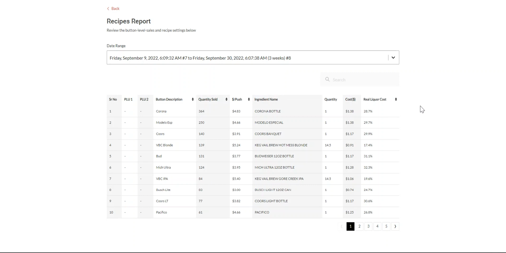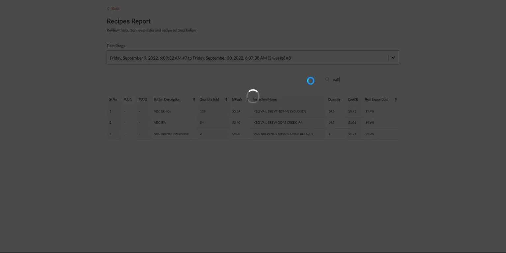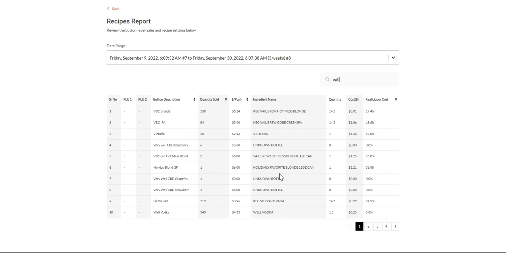But I want to also suggest how you can use a couple of other techniques to be more efficient in how you review these. The first one is simply to search for items by name. Take an example here, button number 4, where VBC Blonde is the button description within the point of sale, and the ingredient name which is mapped to in the Bar-I software is Keg Vale Brew Hot Mess Blonde. You can search using this search bar either for a character string which is in the button description, as is the case here with VBC, or a string which is in the vessel name, and both of those actions will have you look up just the items which contain that character string, and in that way you'll be able to drill down and check those particular items. That's useful if you suspect an error on a particular product.